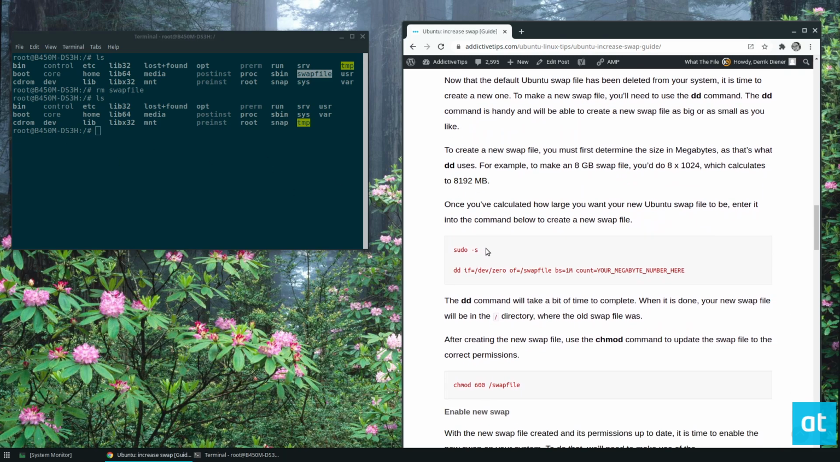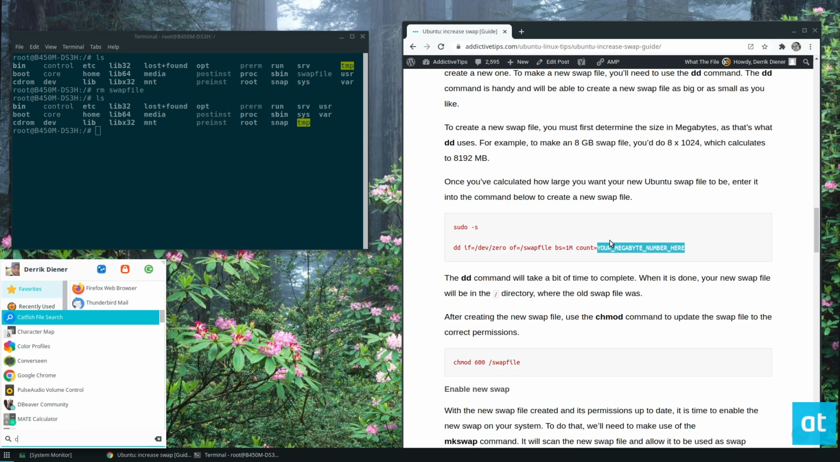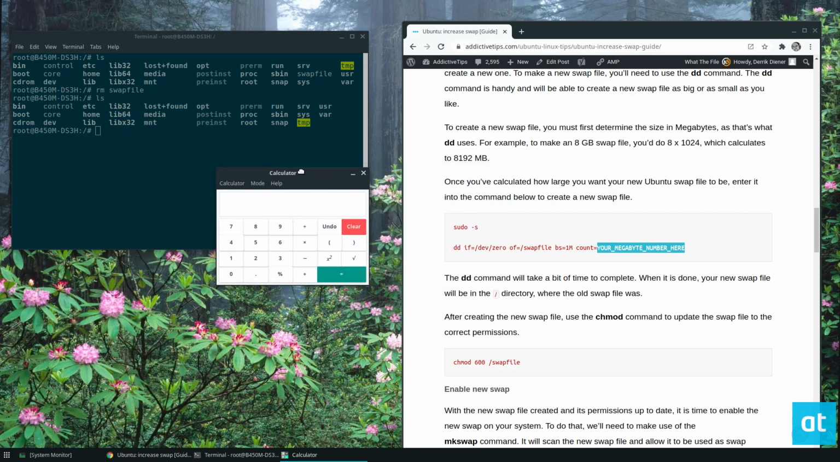Now from here, we need to create a new swap file. The way this works is you need to calculate your gigabytes and megabytes. So I'm going to open up a calculator. I want to make my swap file 10 gigabytes. So what I'm going to do is 1024 times 10. And that gives me what I need to enter in this spot here. If I wanted to do 16, I would do 1024 times 16. And that would be my number, and so on. So whatever your needs are, just do that math there. So let's do 1024 times 10.